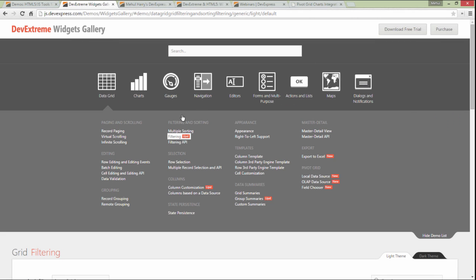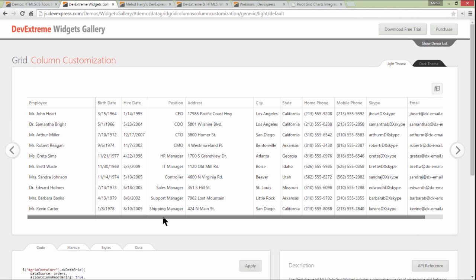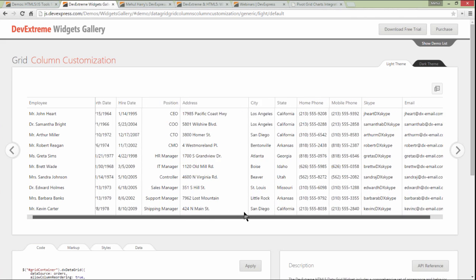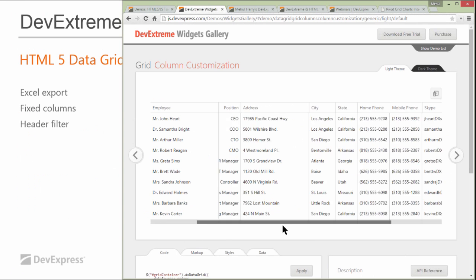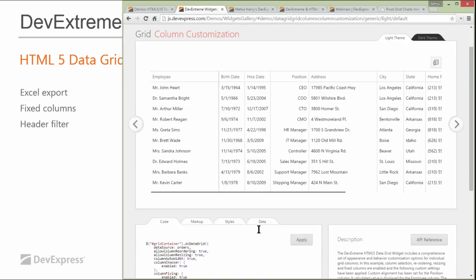Now, one other feature we've added is the ability to set fixed columns, and this is really nice because it's very customizable as well. So if I scroll over to the right, keep an eye on the employee column there. The employee column is not moving at all. In fact, let's make this a little bit smaller, and we can see the employee column does not move at all. What if I wanted to make, let's say, birth date fixed as well?